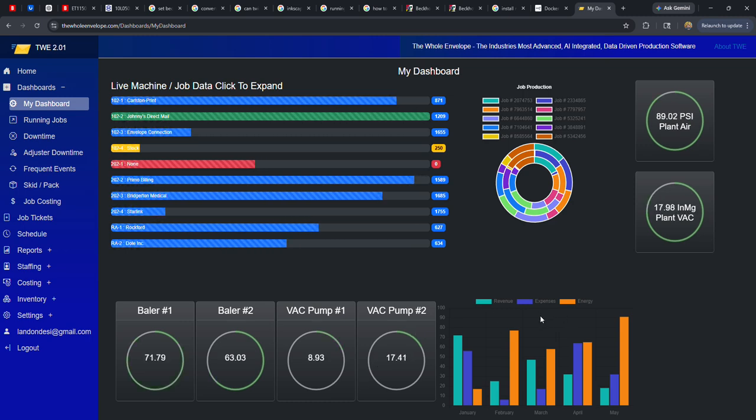It has the ability to draw in and display current revenues and production goals tied in with that, as well as job costing. And then it shows us overall job production by job number here, where we're at.